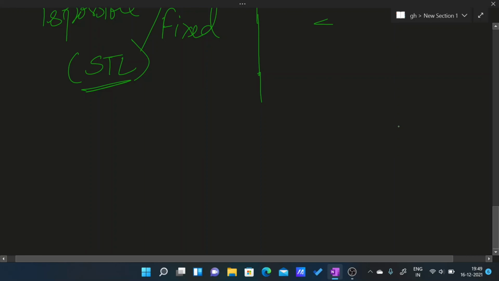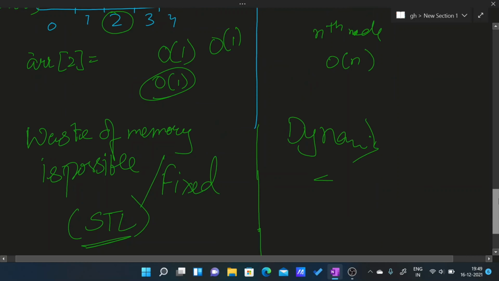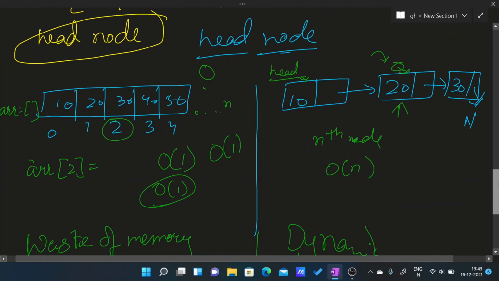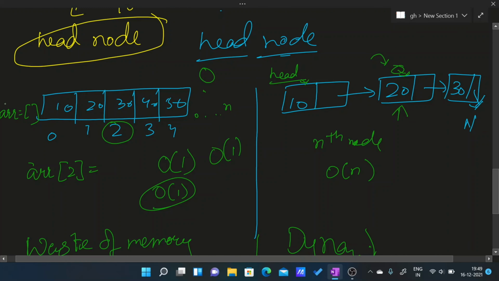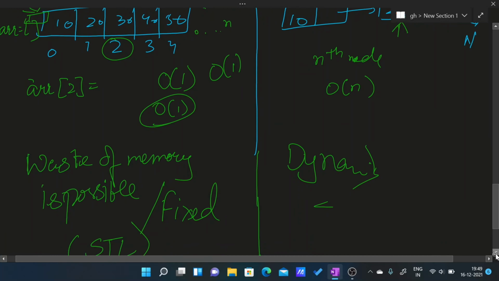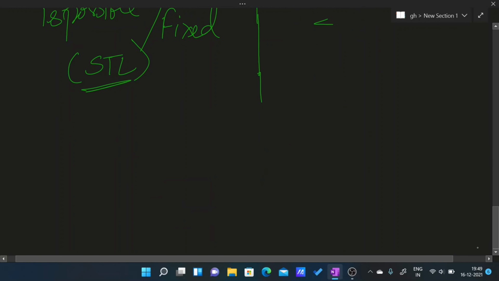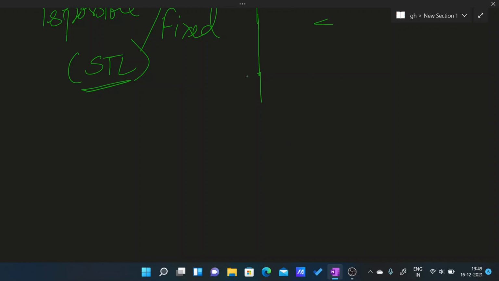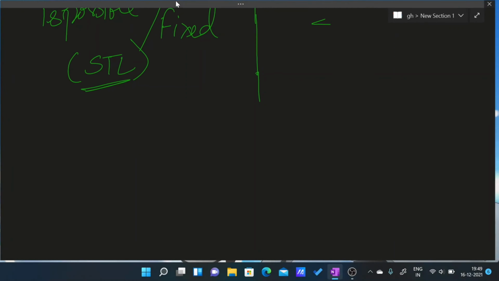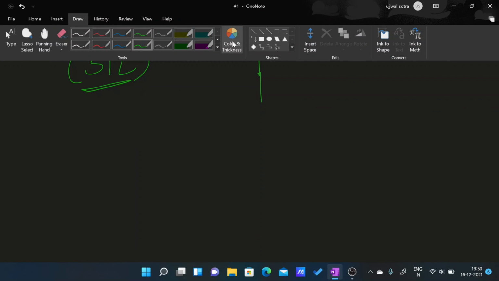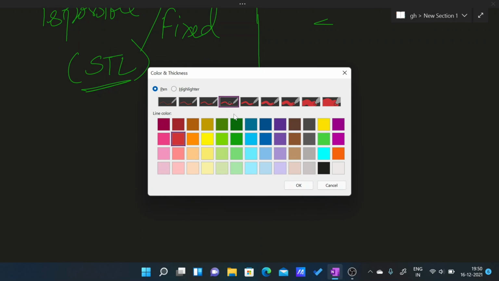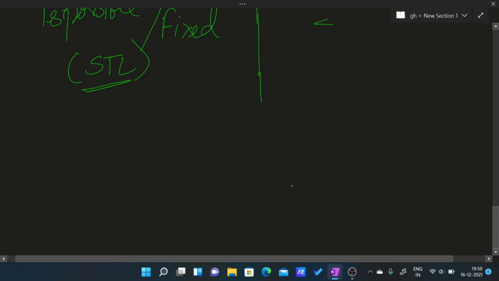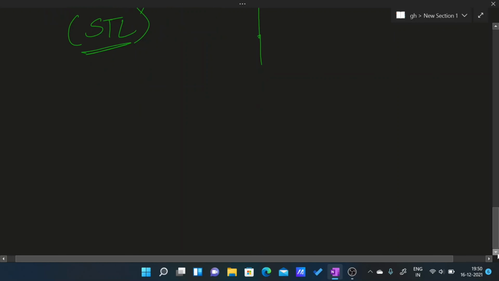Now if we want to insert an element in an array at first position, suppose we want to add another element here, then it will take us order of n time, and for the linked list it will be 1. Next is how to create a linked list. We studied what a linked list is and some basic ideas. Now, how do we create it?